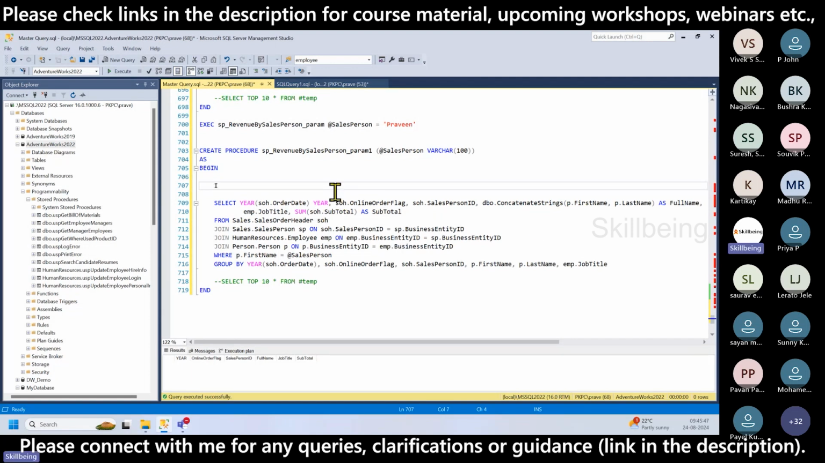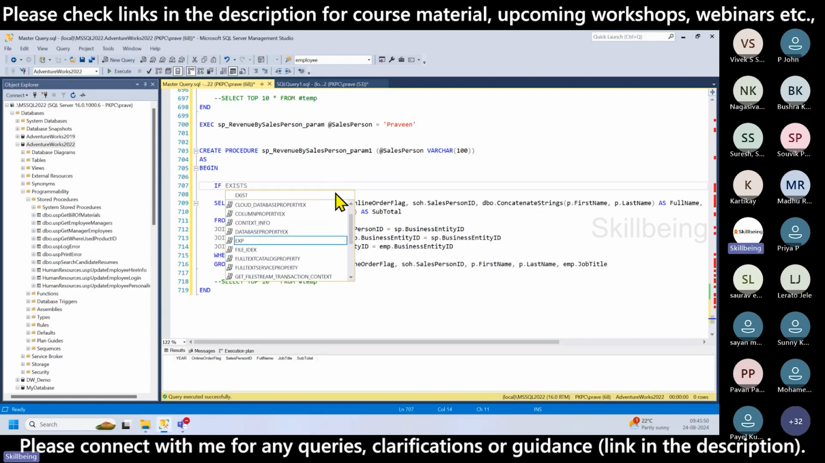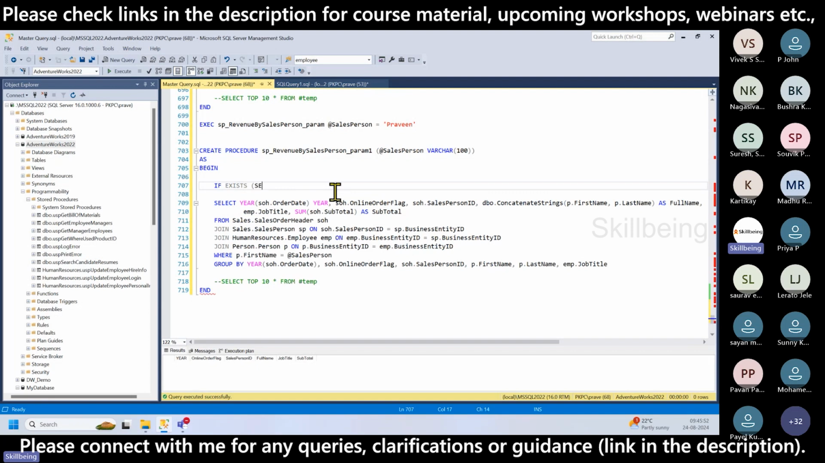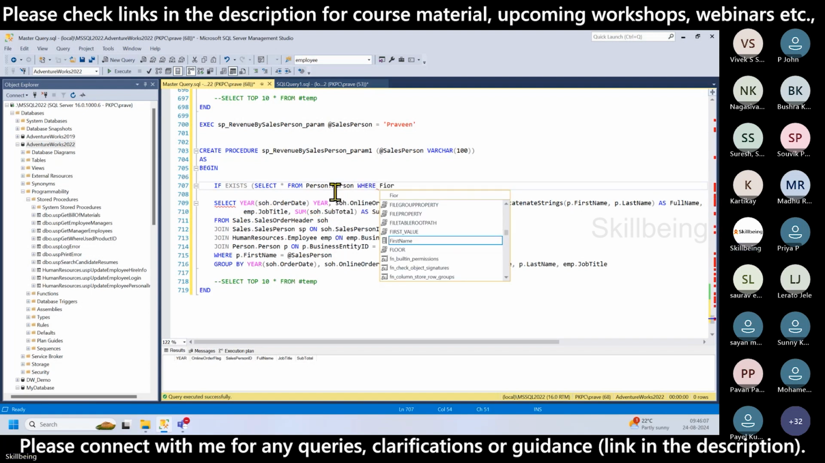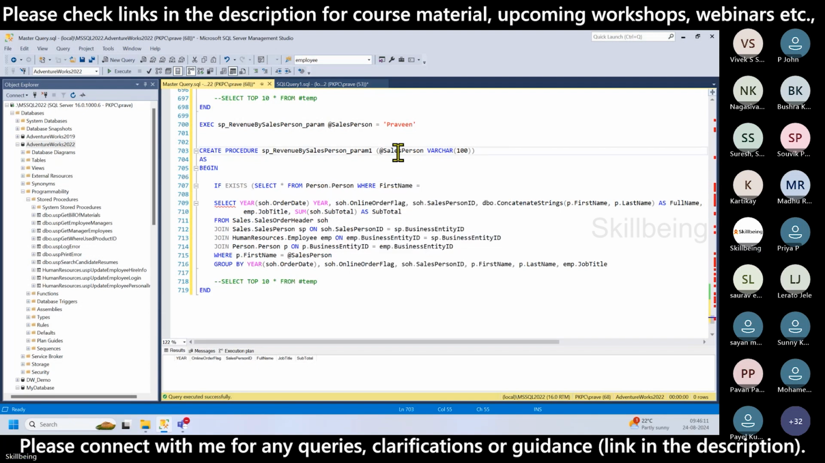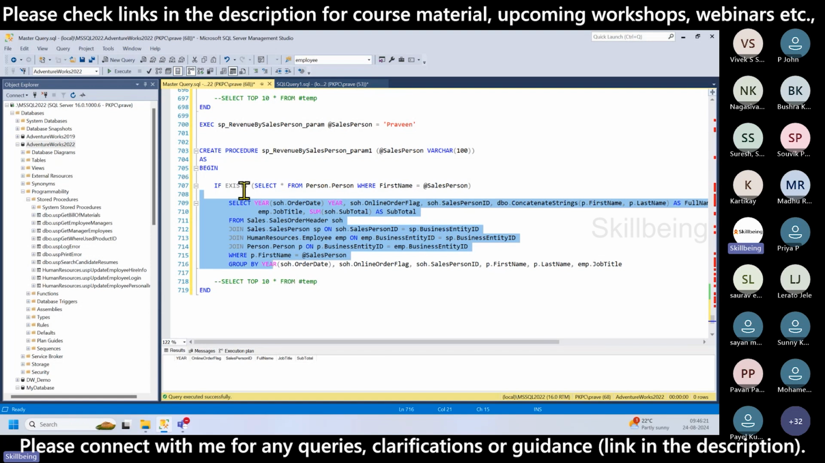For example, I type IF EXISTS, there is a function called IF EXISTS. I check SELECT * FROM Person.Person WHERE FirstName equals this salesperson. Okay, if he exists, then only this query gets executed.